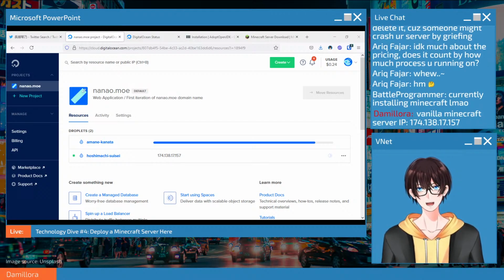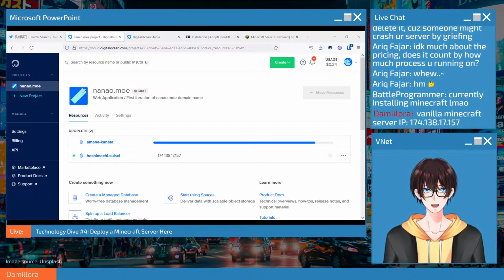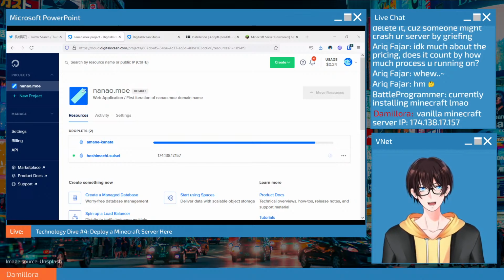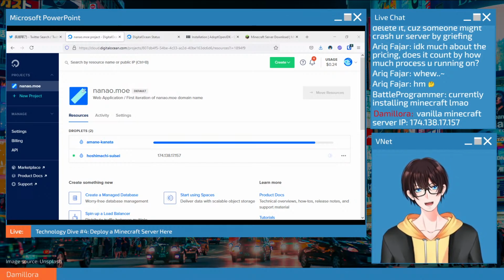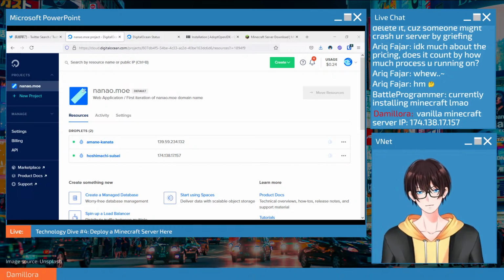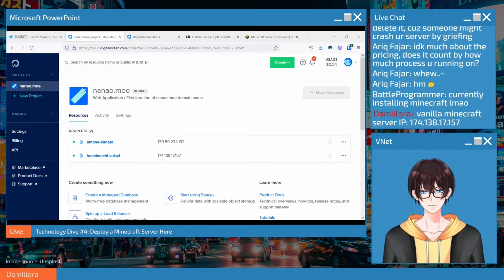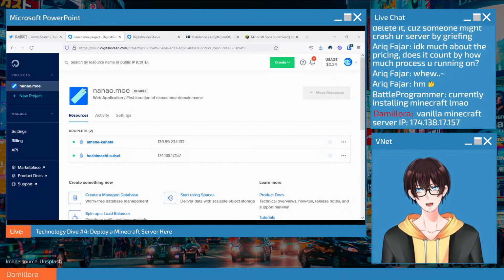Okay, is it still okay? It is still creating. DigitalOcean creation is kind of slow. Oh, it's running now. Let's copy that IP address and let's head back to the VM.